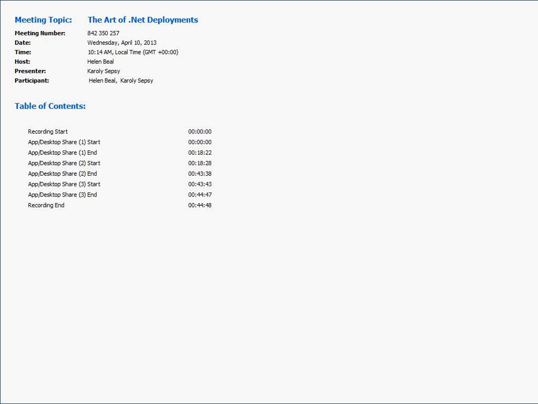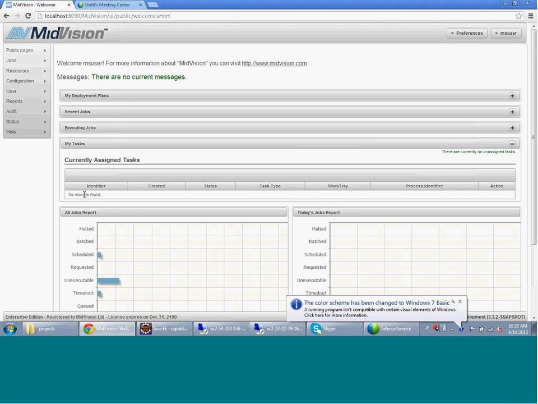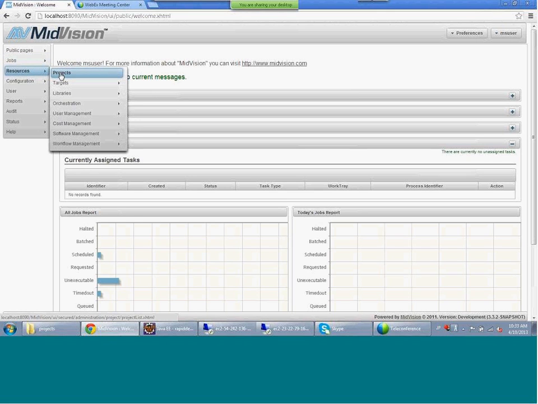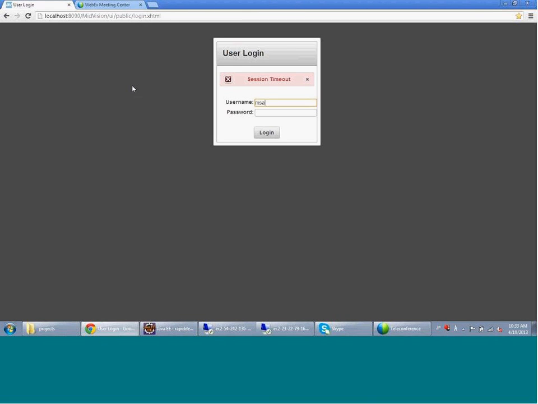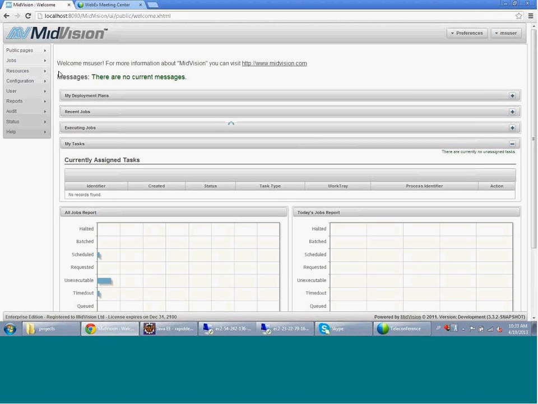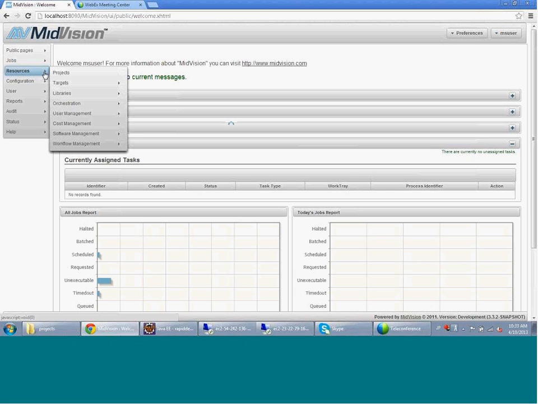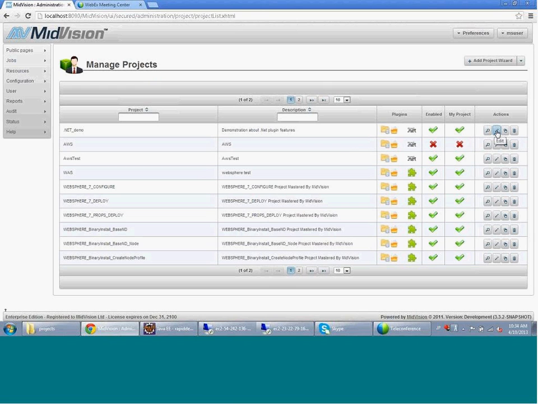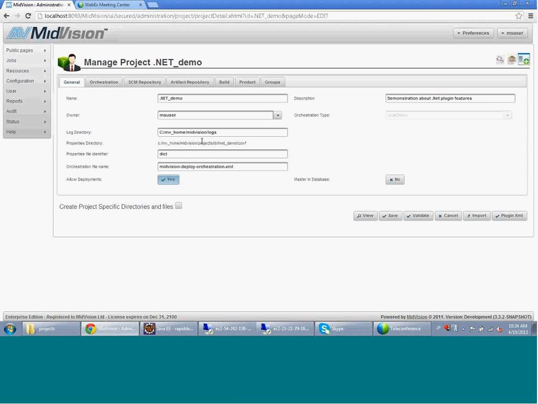Share my screen. Okay, so here you can see the rapid deploy server. This server is running now locally on my machine. Naturally, it could be run anywhere. So first, I'll show you the project, which I have also previously configured for this demonstration.